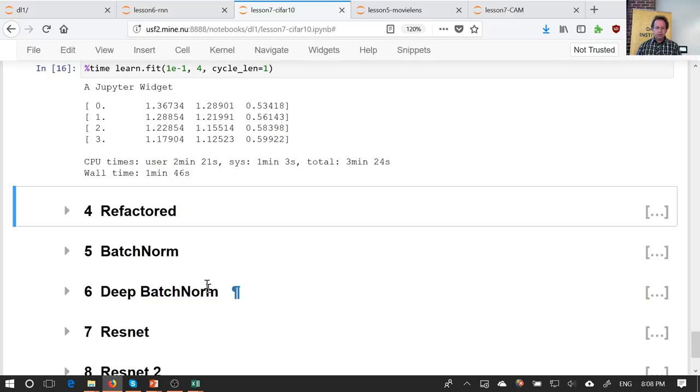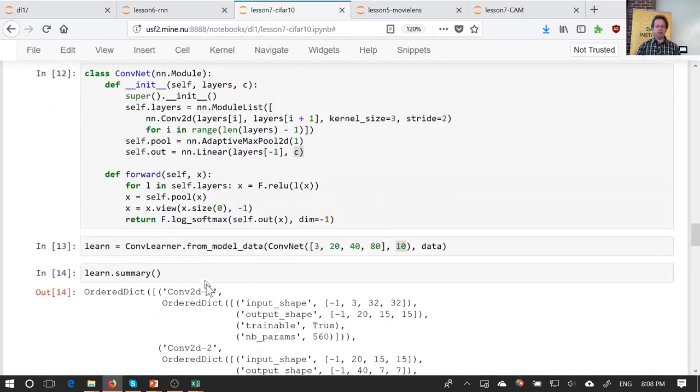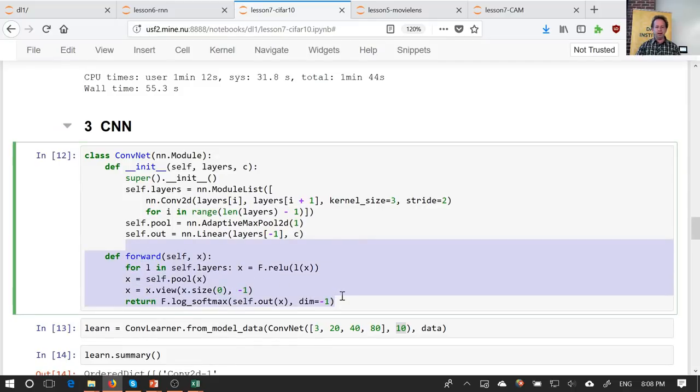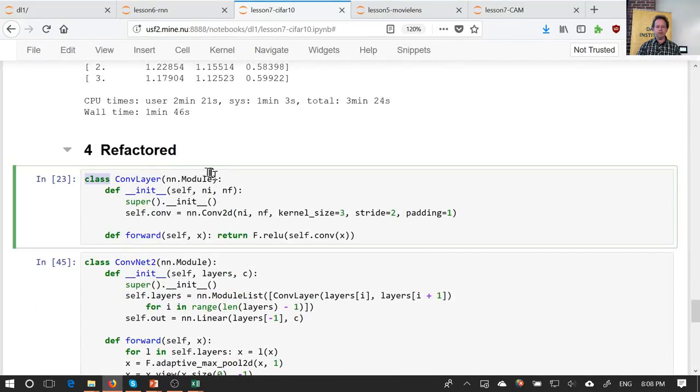Okay. So I'm going to refactor this slightly because I want to try and put less stuff inside my forward. Calling ReLU every time doesn't seem ideal. So I'm going to create a new class called ConvLayer, and the ConvLayer class is going to contain a convolution with a kernel size of 3 and a stride of 2. One thing I'm going to do now is add padding.